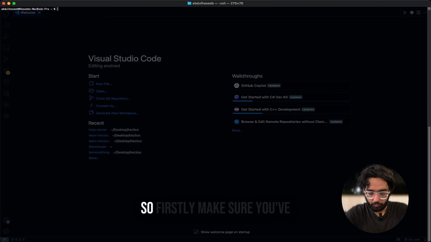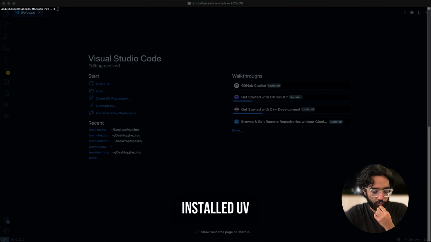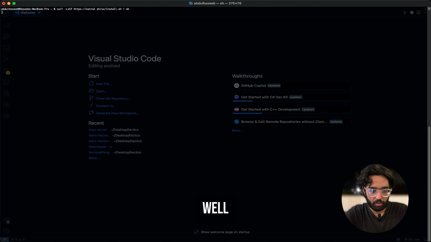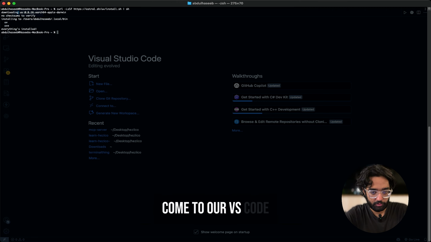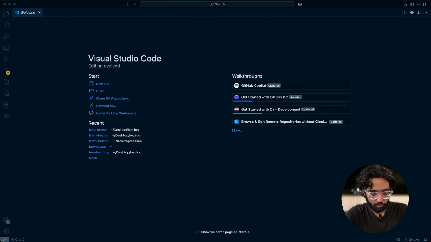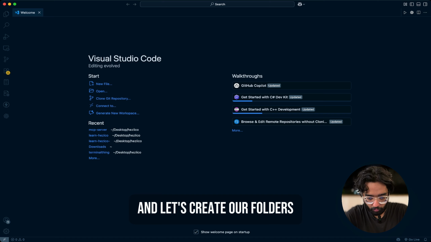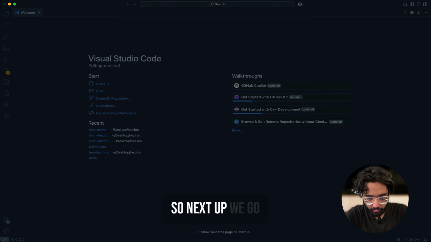So let's get started. Firstly, make sure you've installed UV. You can use pip as well. So we're going to download it. Once that's done, we're going to come to our VS Code, and let's create our folders. So next up, MCP server weather.